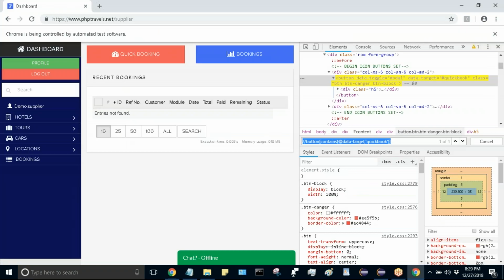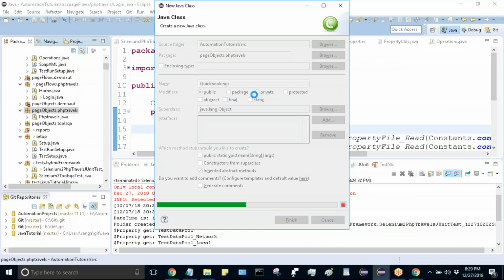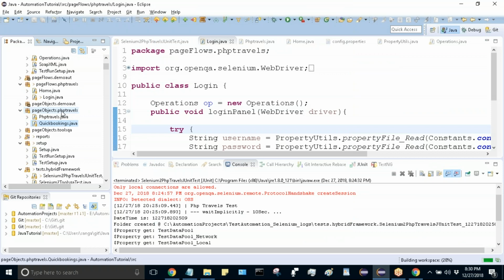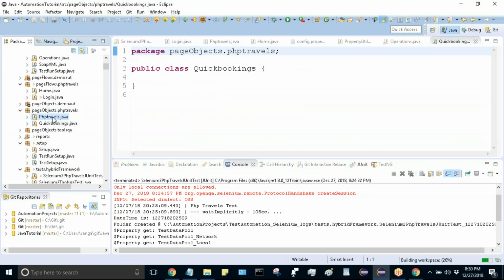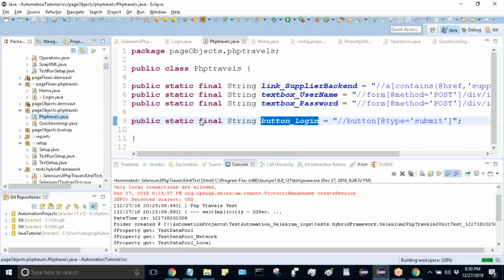So it's called quick bookings. Let's call this quick bookings. Since the first page is the actual login page and obviously the package name has PHP travels, I don't have to repeat it here. I'll refactor this. I'll just refactor the first one, rename, and let's call that login page, bookings page.